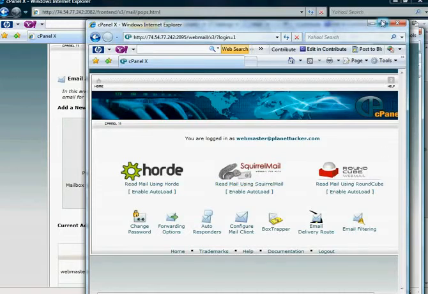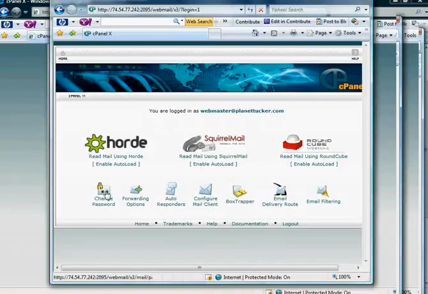But before we get into that, I want you to draw your attention to these icons down here. A lot of people want to know how to do autoresponders, or how to forward this mail to another mailbox, or change my password. You've got all this down here. If you want to configure the mail client to your Outlook, that's what this icon would do here.